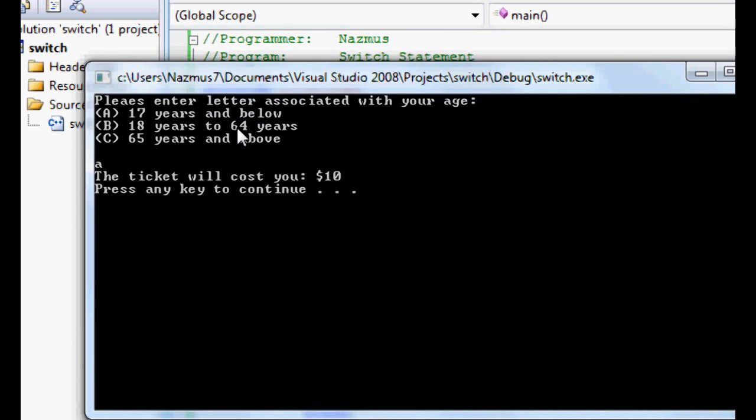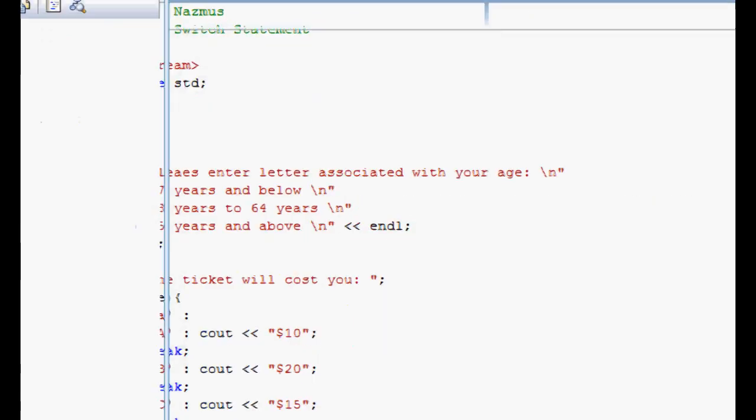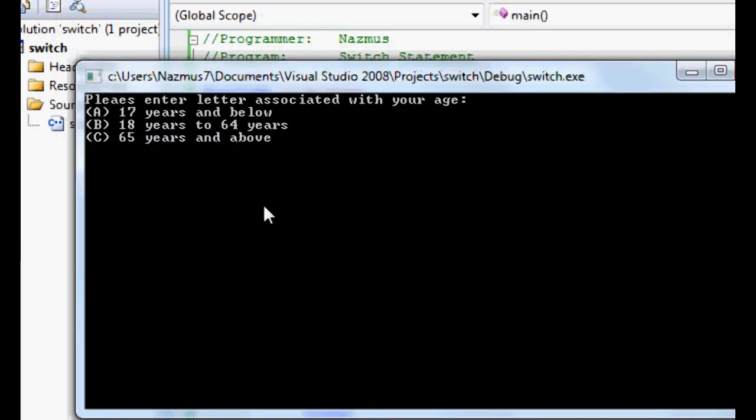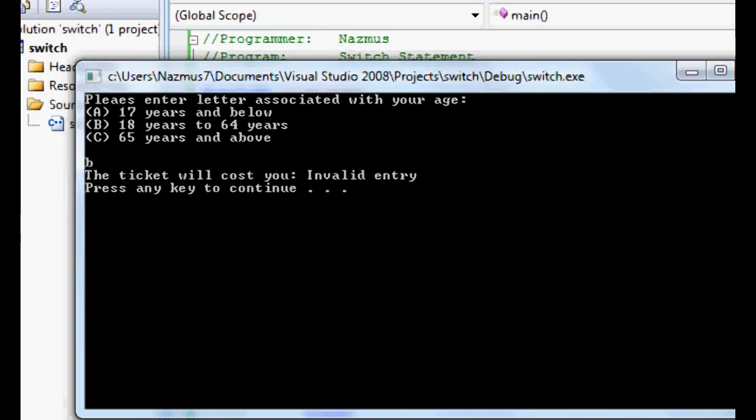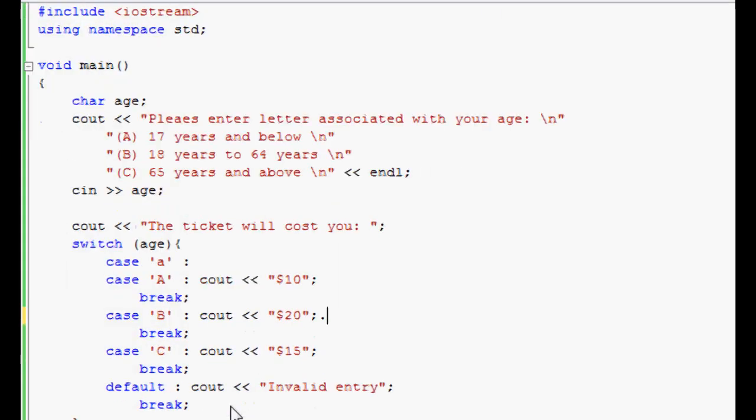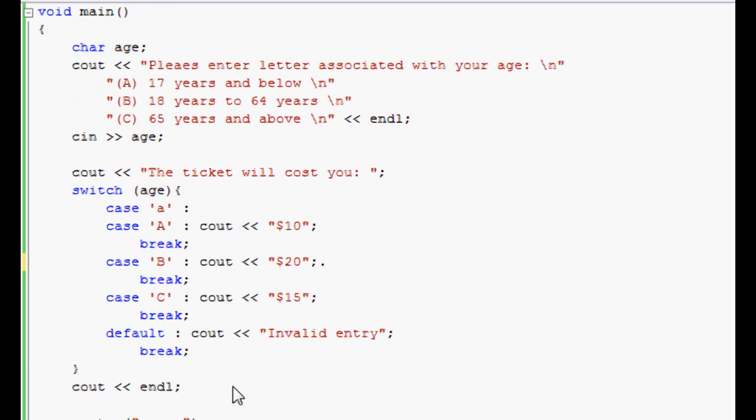This is small case a. The ticket will cost you $10. Since I didn't add a small case b, let's do b. Small case b, it'll say invalid entry. You can do this for all three, but there are ways to include it so that the program recognizes both capital and lowercase letters. That's probably another tutorial for another day.